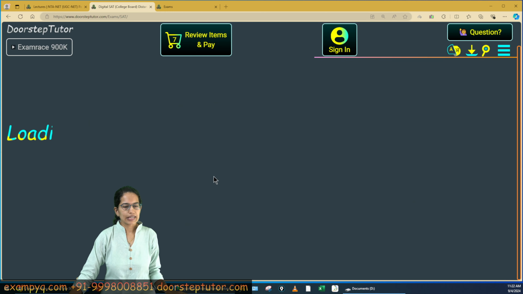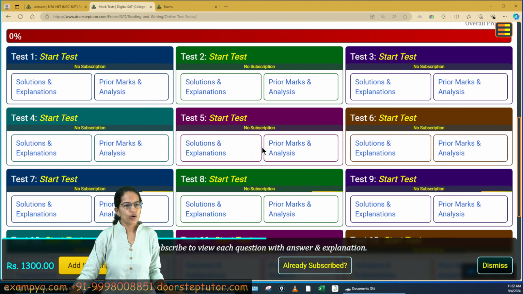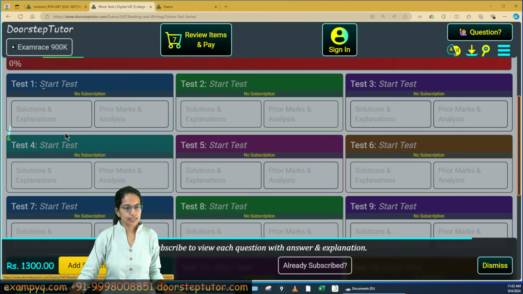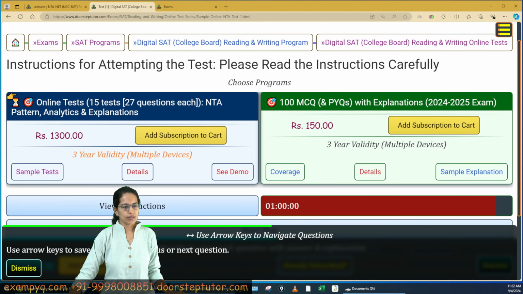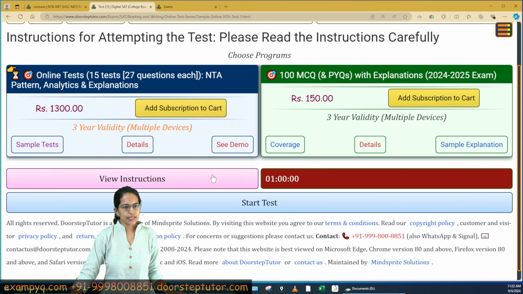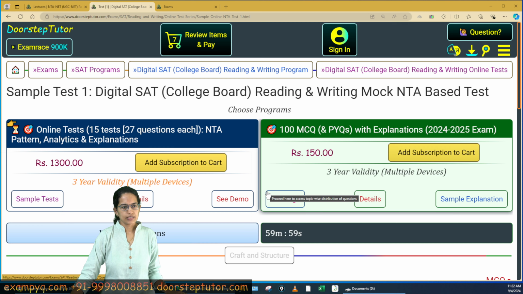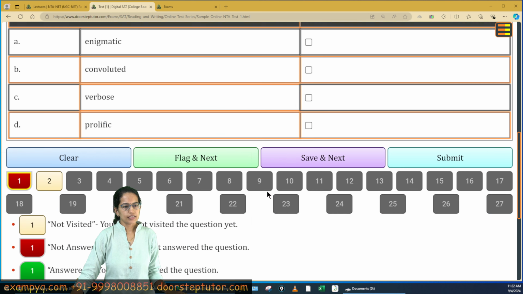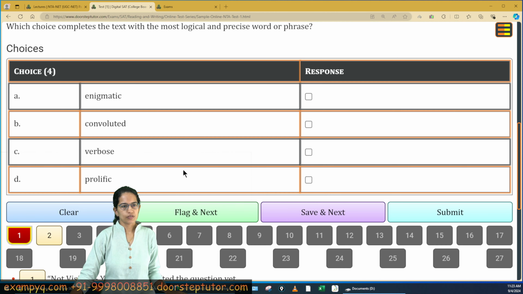So you can simply click the sample test. Once you go on to the sample test, you click start test. For every test you would be able to see 2 questions for free. Okay, you click start test. Now once you click your start test, there are 2 questions that you would be able to see for free.